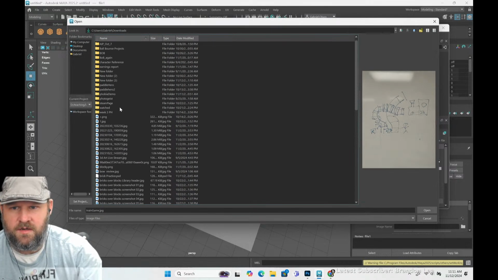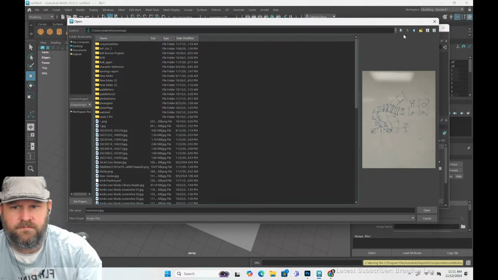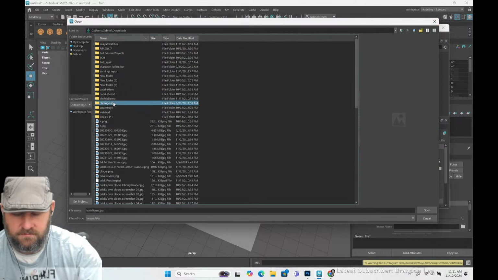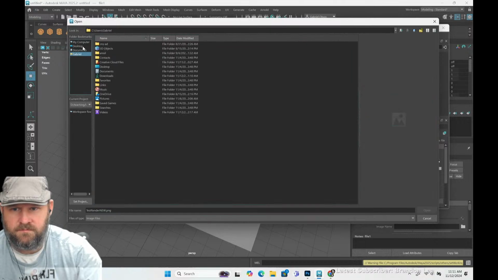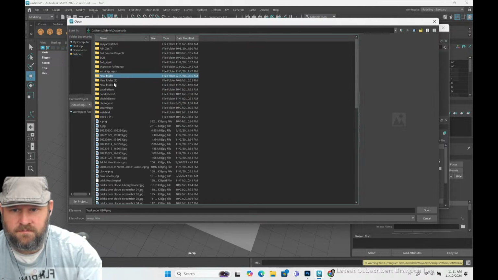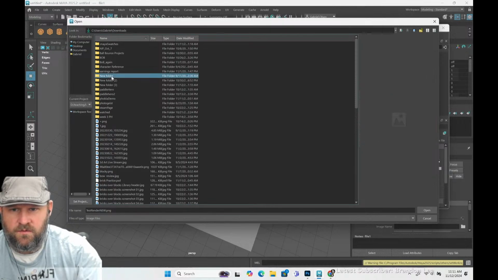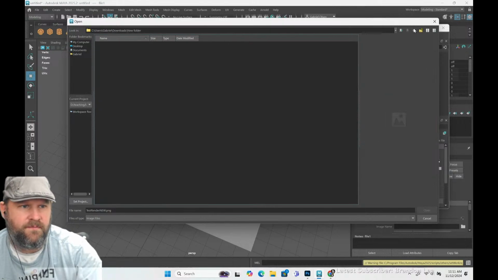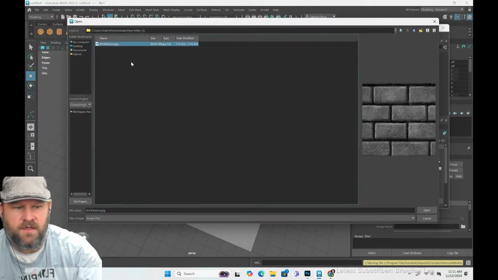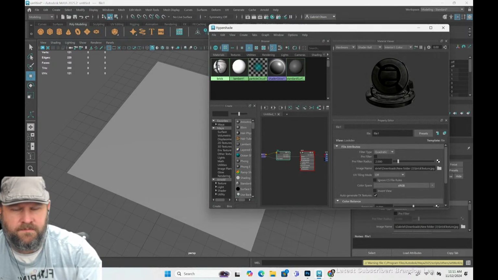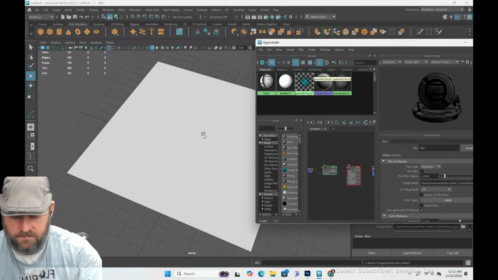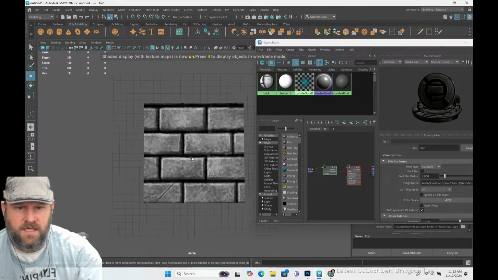Where was my texture? Where did I put that folder? Didn't I just create a folder called texture, or was it a new folder? Did I not have anything in it? Probably. That is what I did. Okay. All right, here we go. Bada bing, bada boom. All right, so there is the texture in Maya.